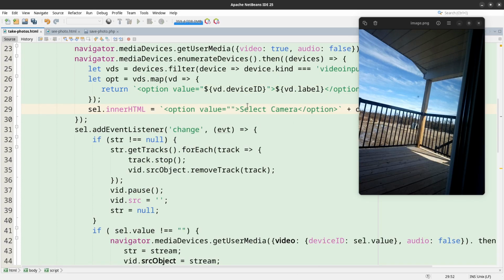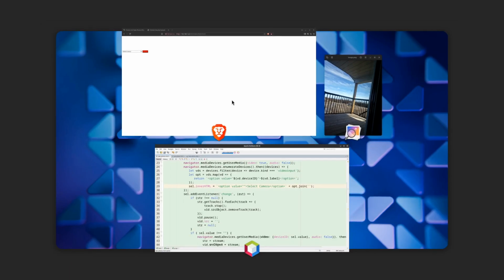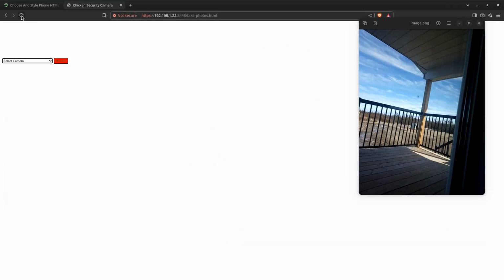Yeah, so that is why. So let me save this, go back here and do a refresh, and there we go. I got rid of that space. So just be careful when you do this, don't make mistakes. So I got the permissions as you saw, and then I can select a camera.